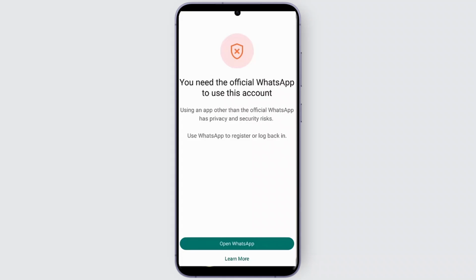In this video I'll be showing you how you can easily fix the error which is being shown on your screen, that is, you need the official WhatsApp to use this account on your WhatsApp.